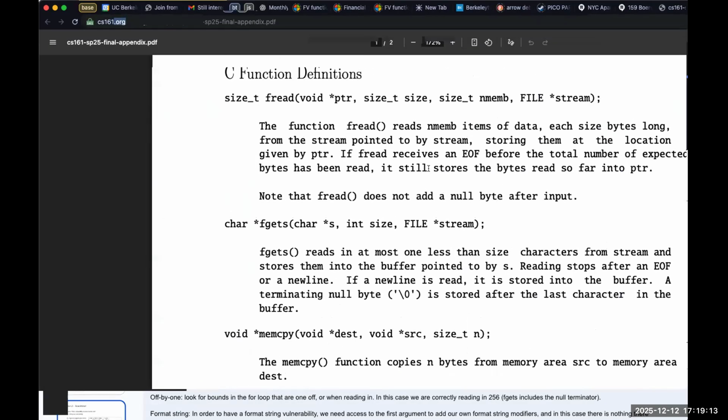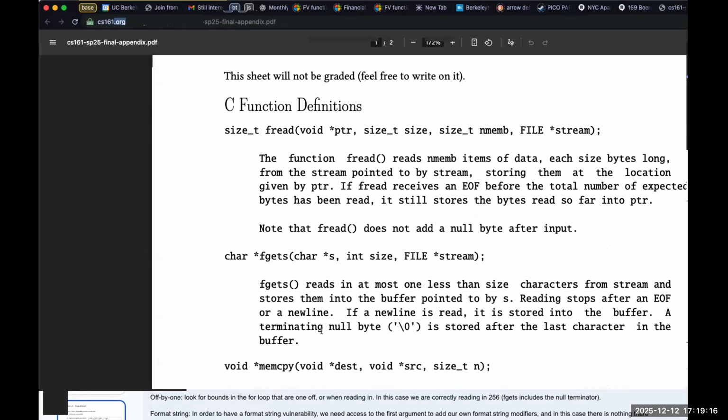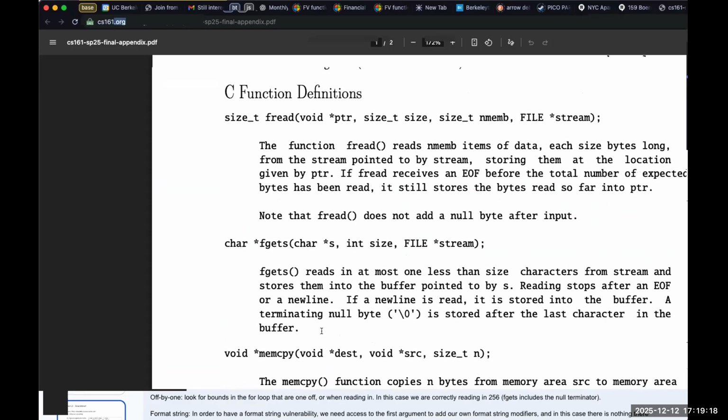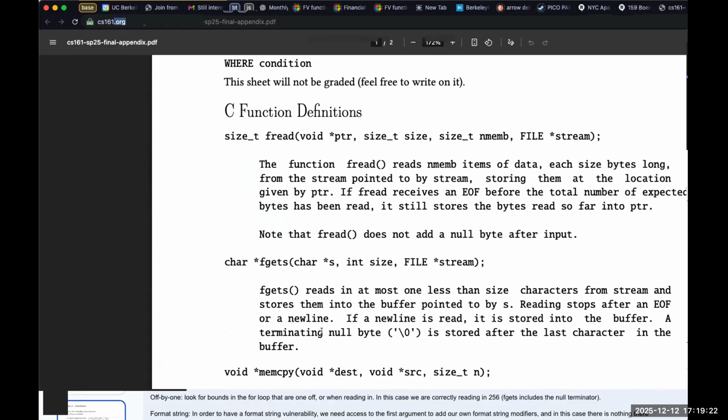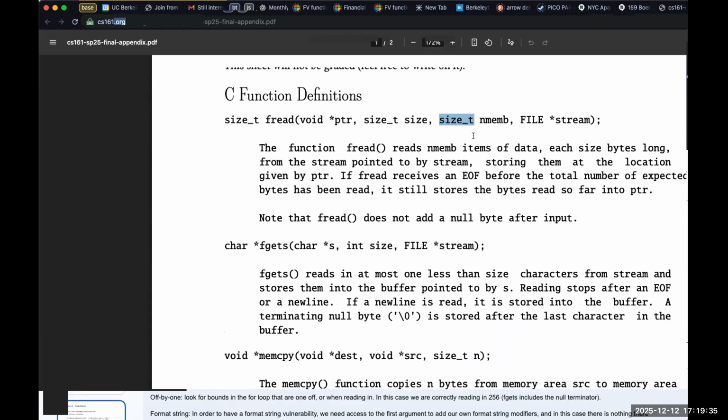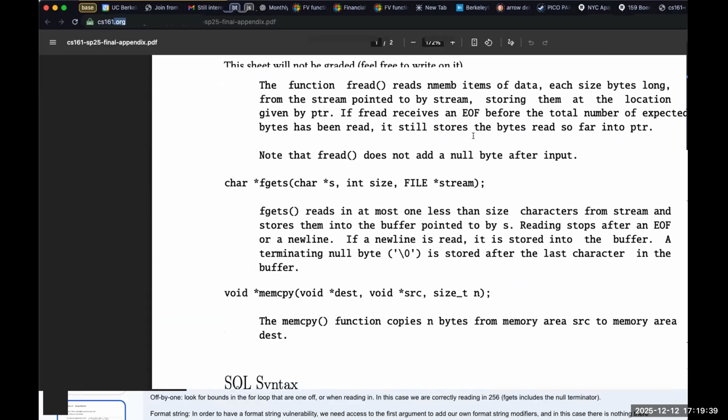Yeah, so it is. I don't think strlen is here, but I would imagine they would put it on here if it was in a question. But you can see these have type definitions and size_t. It doesn't say what size_t is, but size_t is an unsigned integer.